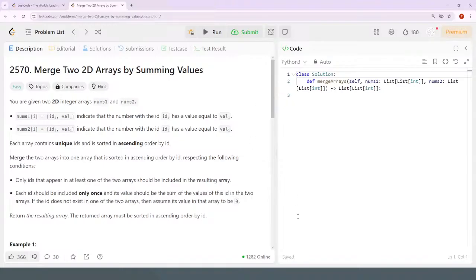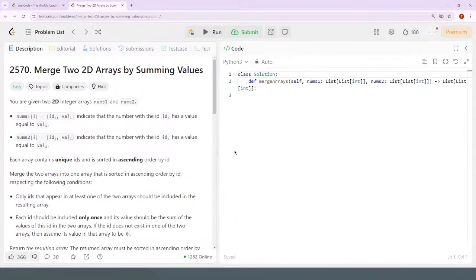All right, let's see what we have here. Okay, merge two 2D arrays by summing values.